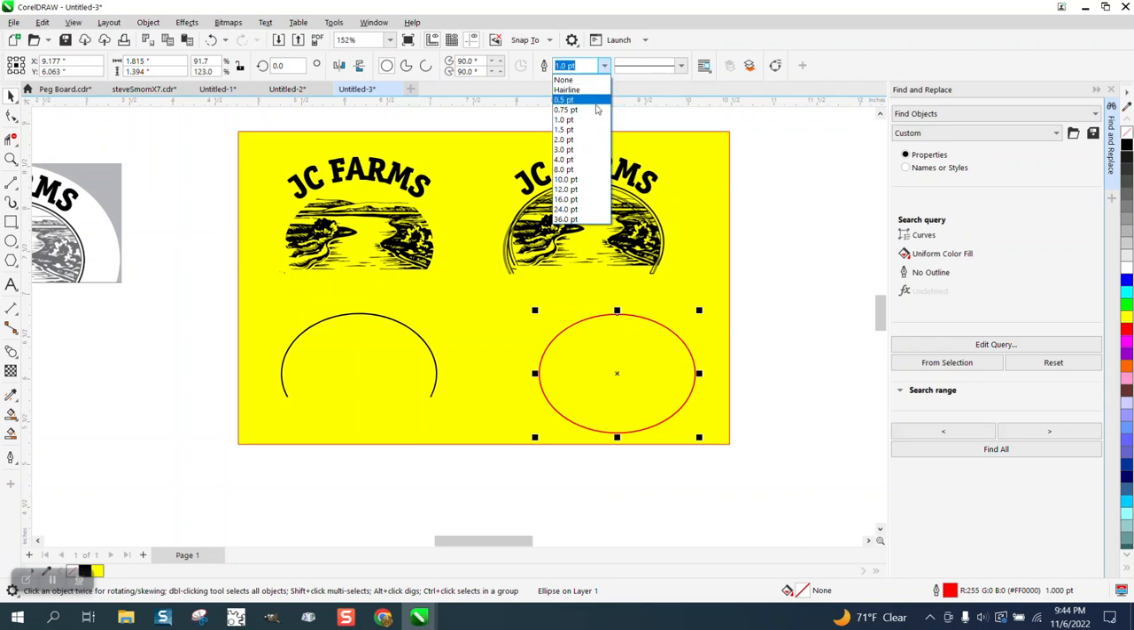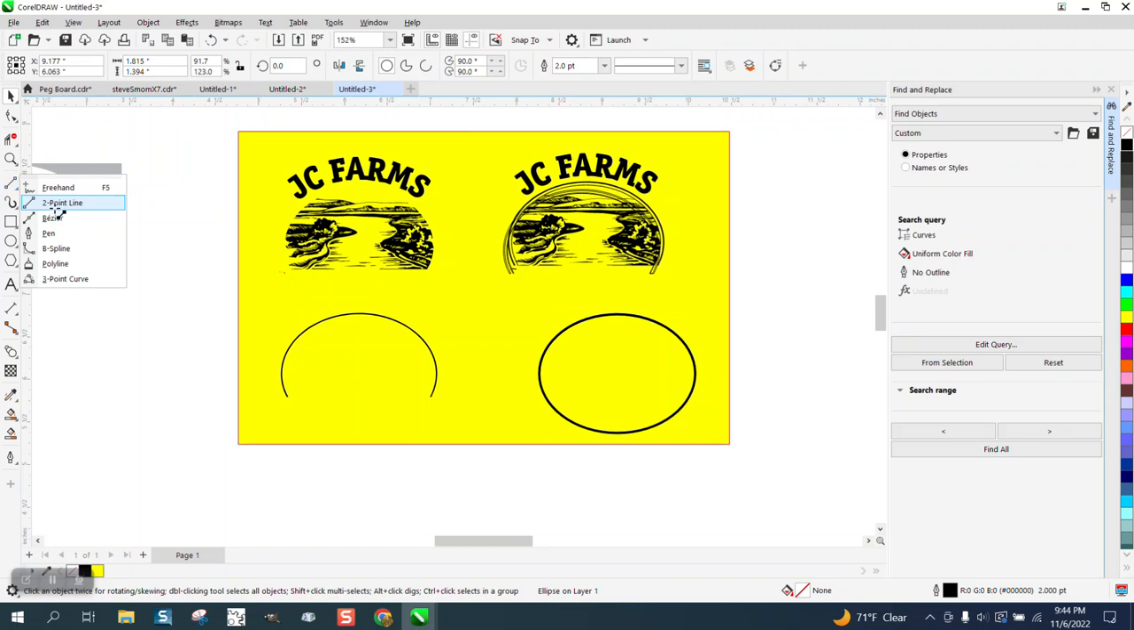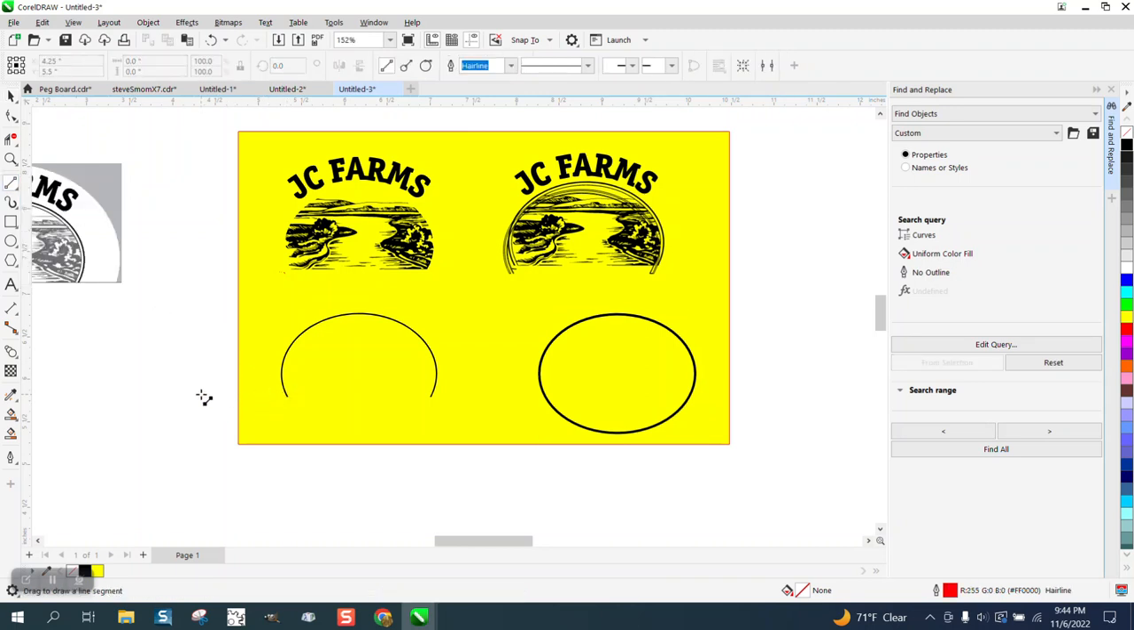Maybe 1 point, maybe 3 points, maybe 2 points. And make it black. Make it, it's a line. Now what I need to do is make it kind of similar to that. Take a 2-point line, and I'm going to actually just swat through here, holding down the control button so it's equal.